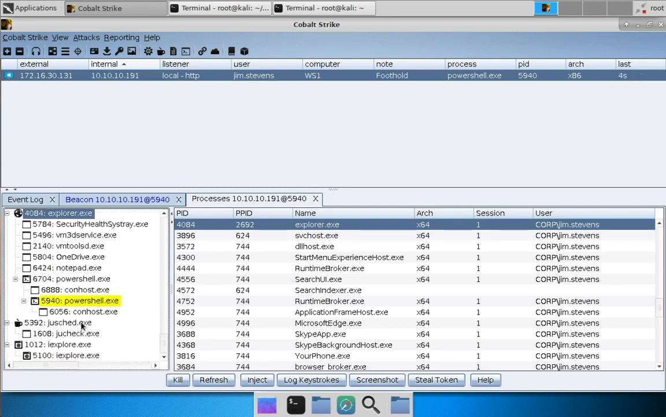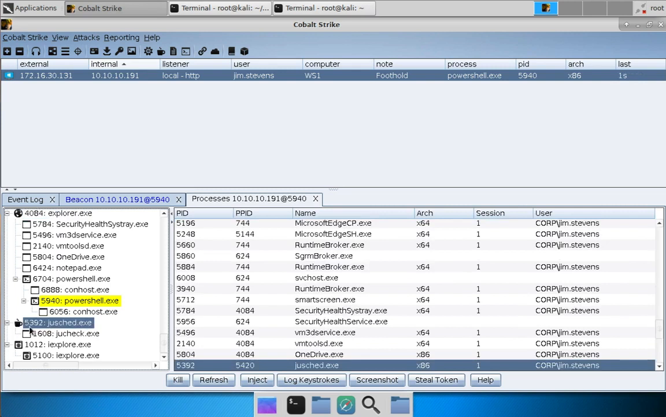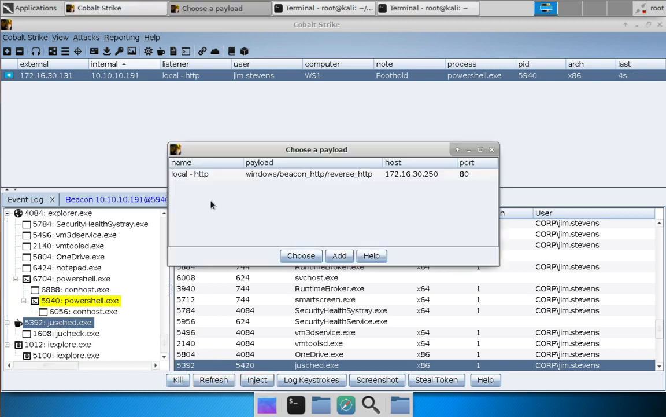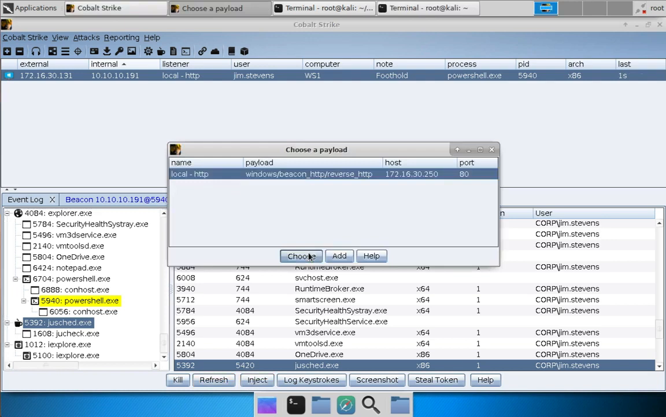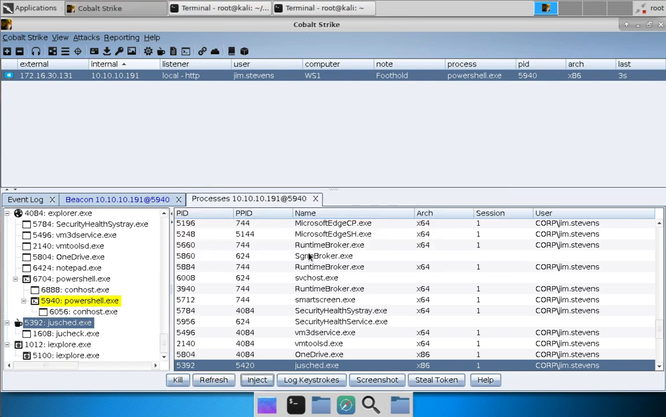In fact, that's what we're going to do. Let's go ahead and jump over to process 5392, the Java Update Scheduler, and let's inject our payload there. So we'll highlight that, press Inject, choose our listener, hit Choose, and if all goes well, we will get back a new beacon session that lives inside of Java Update Scheduler. And you'll note that it has the default 60-second sleep time. We will address that.